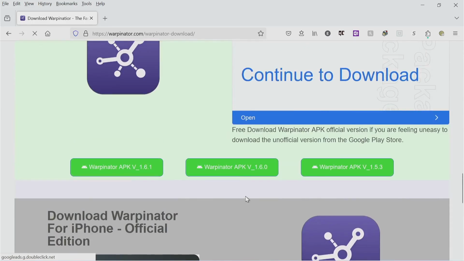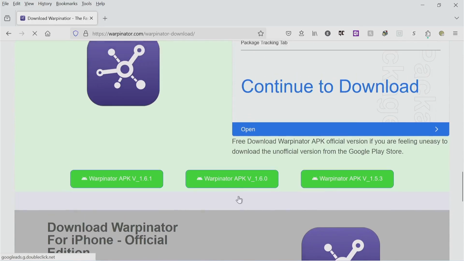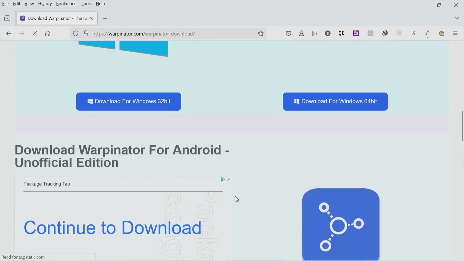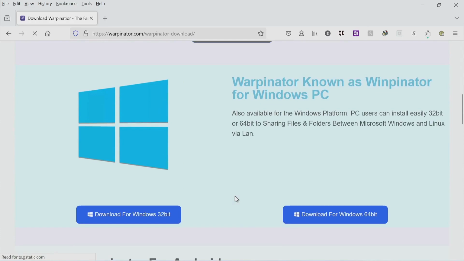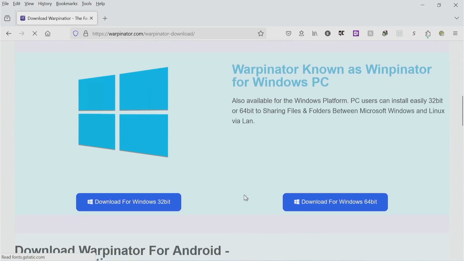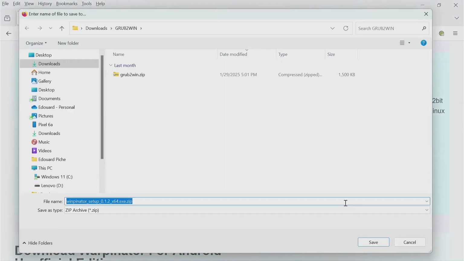Now you'll notice the Mac OS is not represented here. There's not a version available, at least as of February 2025. So I'm going to download the Windows 64-bit version to match the version of Windows 11 that I'm running.